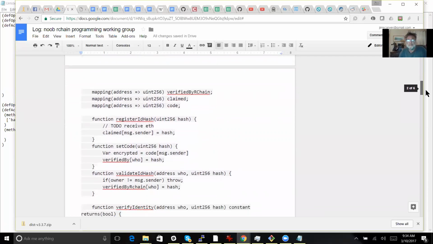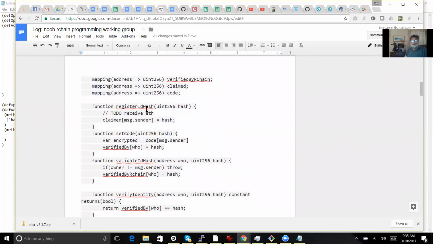So when they register their identity and their hash, they simply provide the hash of their identity. And that gets set in the claimed mapping. So whoever requested this gets their hash set in. I put a to-do here. This is where they receive the ether for their membership fee, which also covers the cost of sending them a postal mail and having somebody do that.